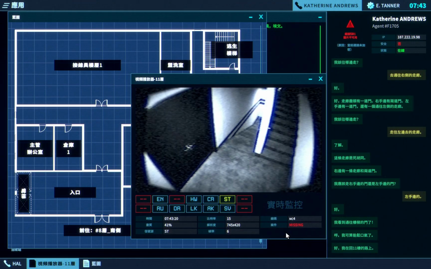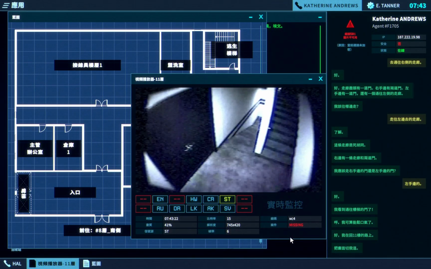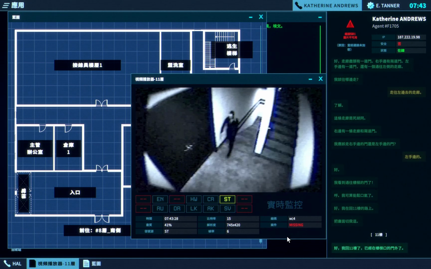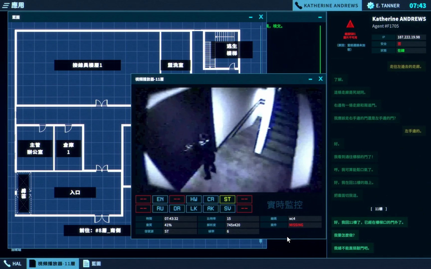Okay, I'm heading back up to 11. Follow me on the cameras. Alright, I'm back at 11, outside the stairway door. What do? I assume I can't knock.